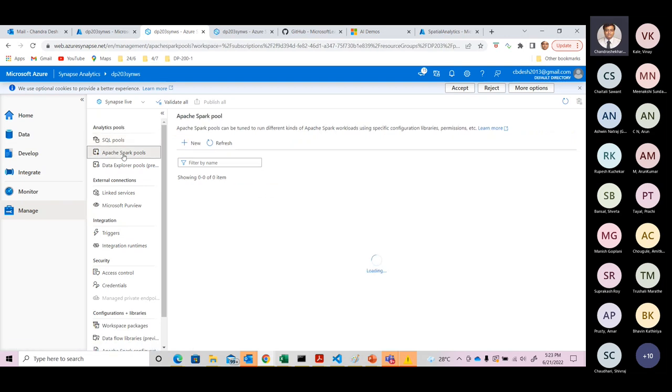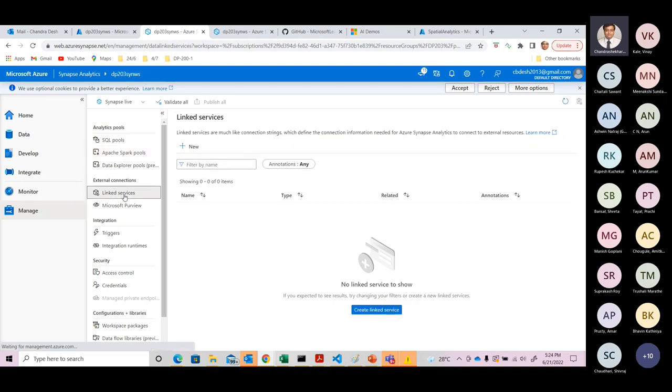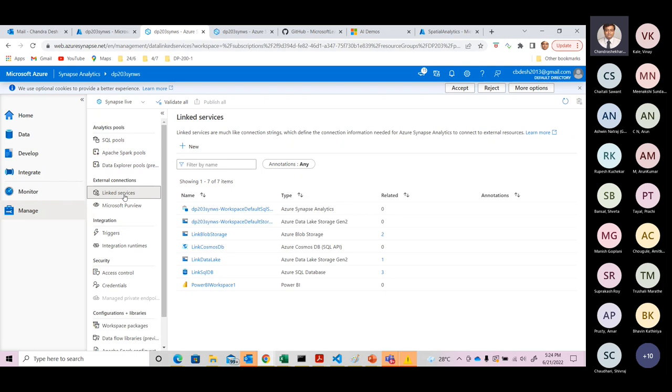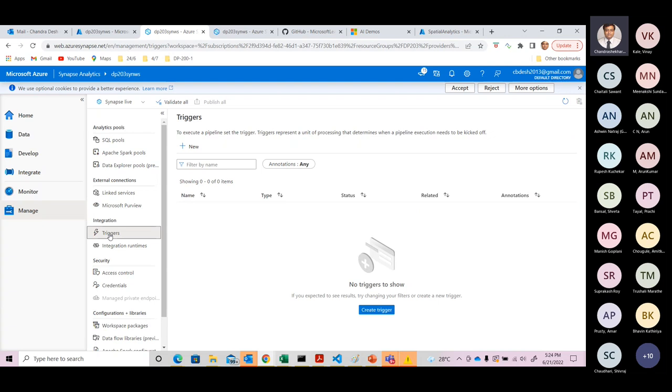Spark pool can be created from here. So here it creates a compute to run your Spark commands. So Spark pool means it's a compute for Spark commands. External connections can be created from here. Multiple external connections can be created from here. Trigger events can be declared from here. If you want to run one notebook every day at 6 o'clock in the evening, you can create that trigger from here, and then associate the created trigger with that notebook. Exactly at 6 o'clock every day, it will start running and the notebook commands are automatically executed.